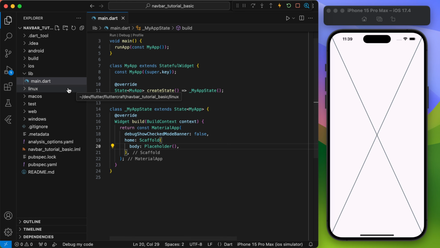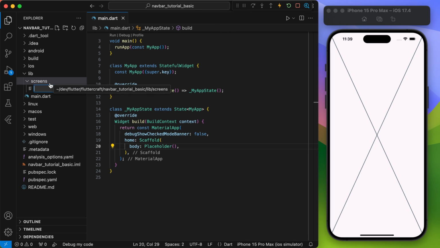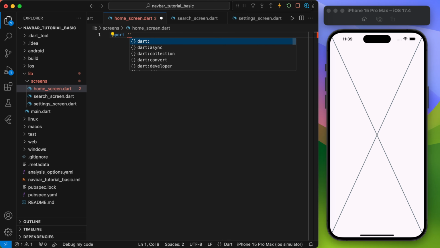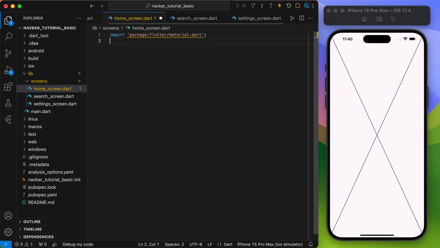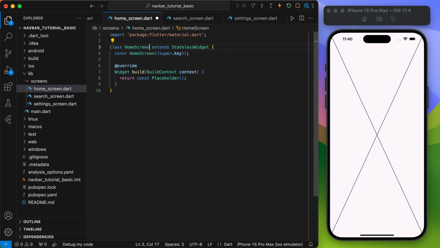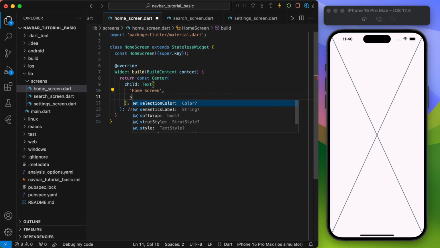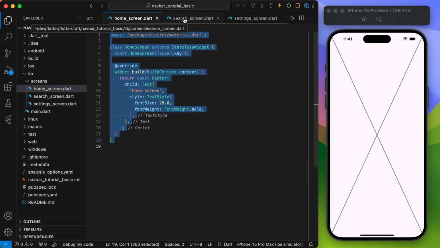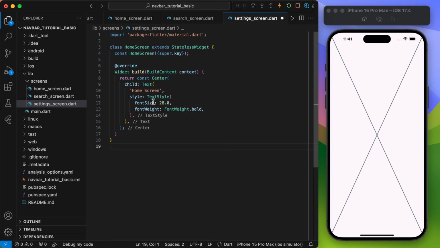The navigation bar we're creating will have three screens: Home, Search, and Settings. To keep things organized, we'll place them in a Screens folder. These screens will be quite simple and will consist of a stateless widget containing a centered text widget with some basic styling. To quickly create the skeleton for a stateless widget, I'm typing STLESS and choosing Flutter Stateless Widget from the IntelliSense menu.